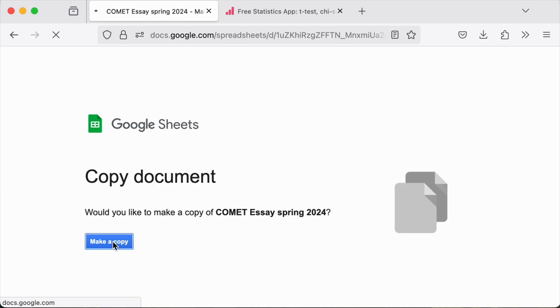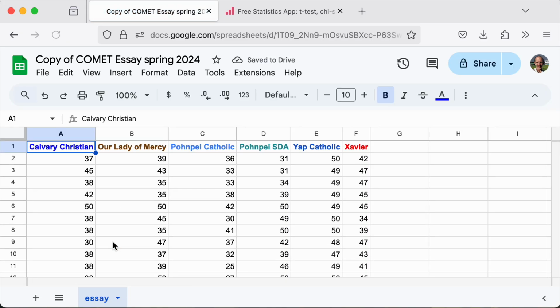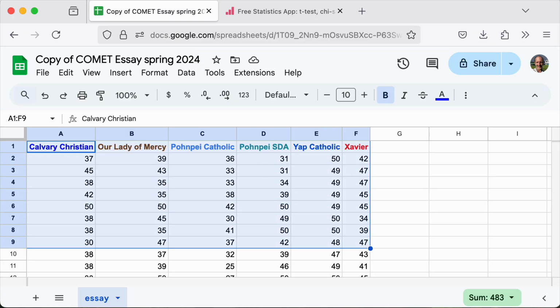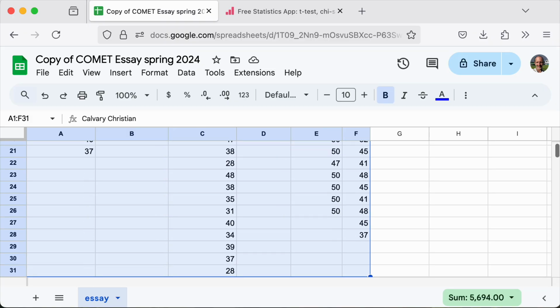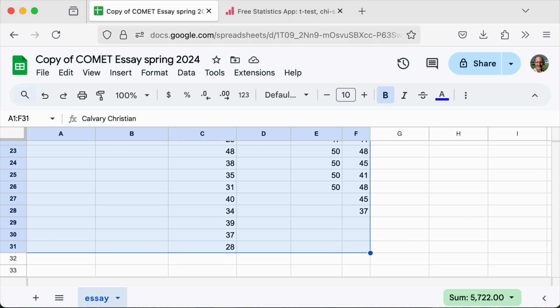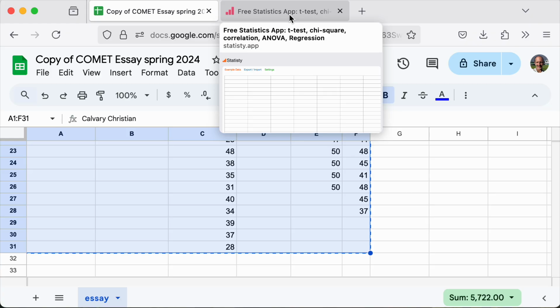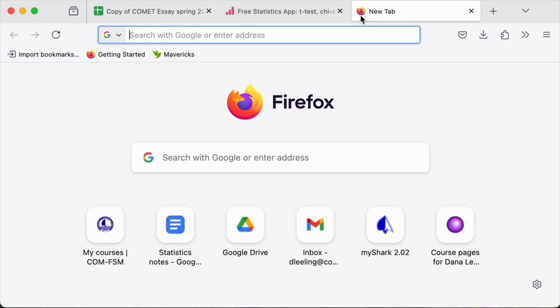Make a copy, and I can make a copy of the data. I'm going to select all of the data, and I'm going to have to go all the way down to the bottom of column C, C31, and over to F, actually F31, to include all the data. Now I do a Command C or Control C on a Windows machine, and I go over to Statisty. I'll open a new tab for this.